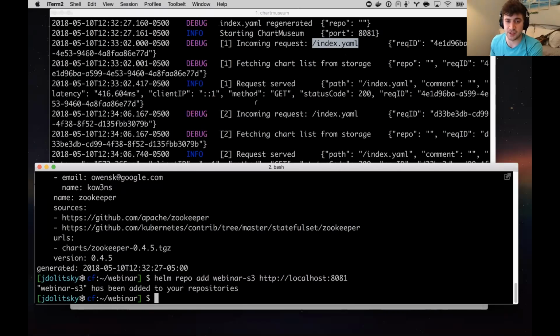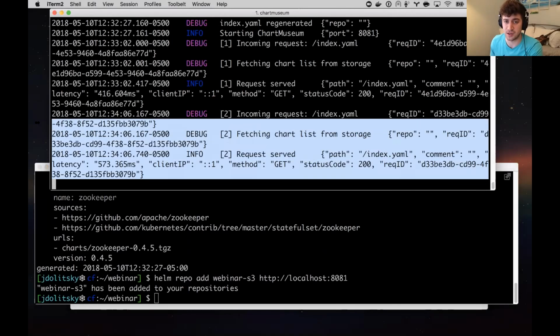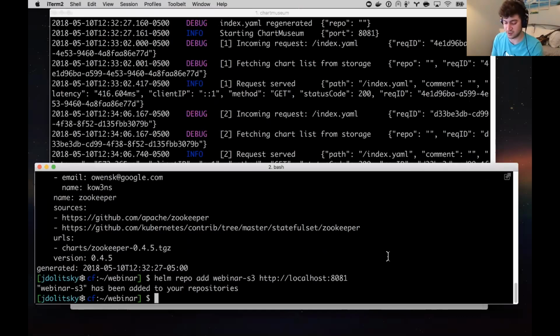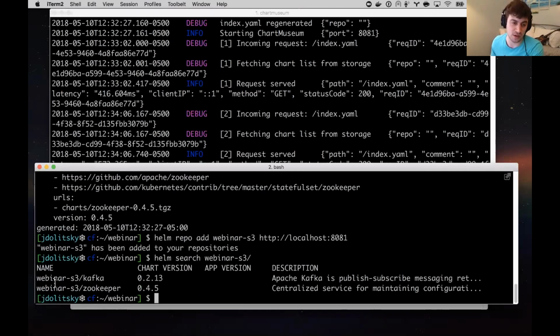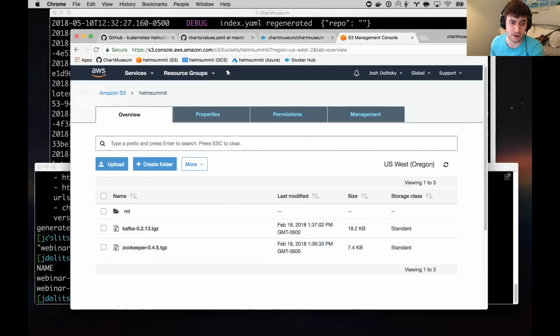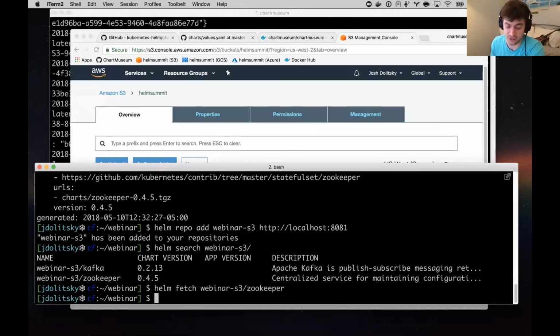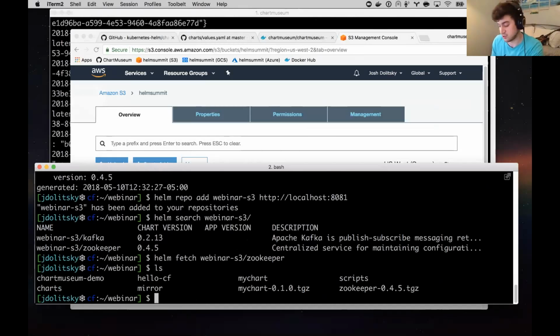Webinar S3 has been added to your repositories, and you can see the requests coming in on the ChartMuseum side of things. And now if I do a Helm search, you can see that Kafka and Zookeeper chart there that were in the bucket are now available for me to install. So I can do things like Stef was showing and fetch the chart. You can see the Zookeeper's right there.